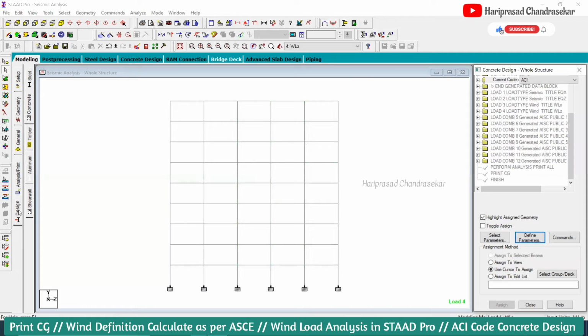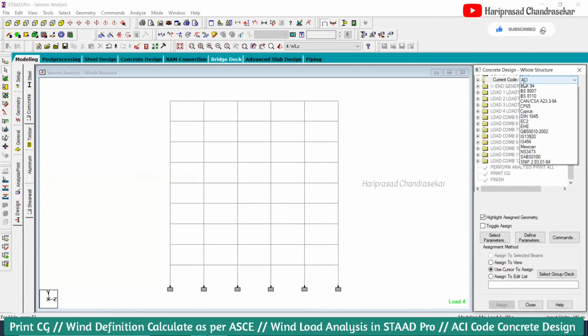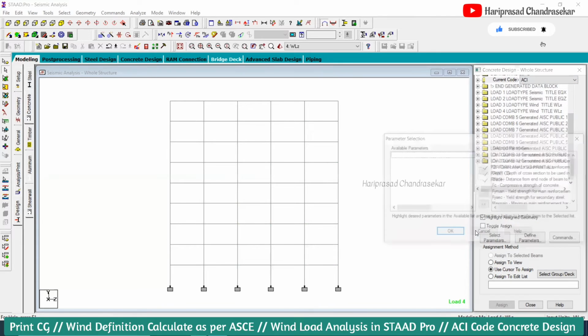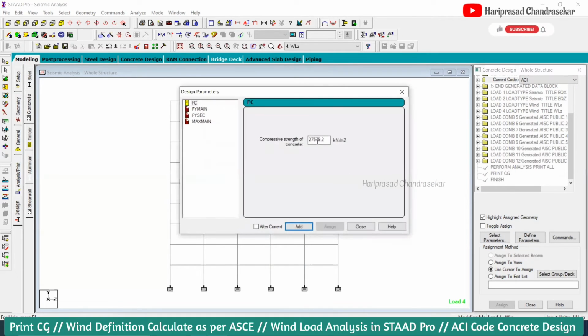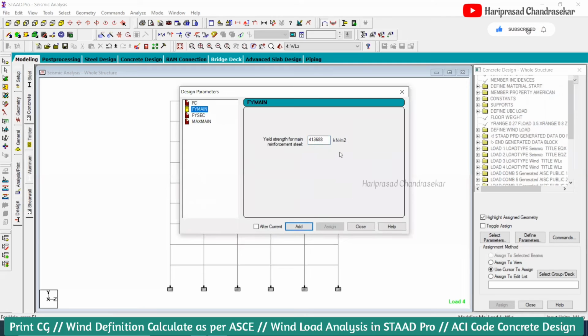Very simple. Now if I'm going for a concrete design, and I'm going for ACI, and then select parameter, and then go for compressive strength, main strength and secondary strength. You can even select the minimum and maximum bar sizes, maximum main and minimum secondary. So that you can define. I think this big structure can take more strength. Anyway, I will consider the same.